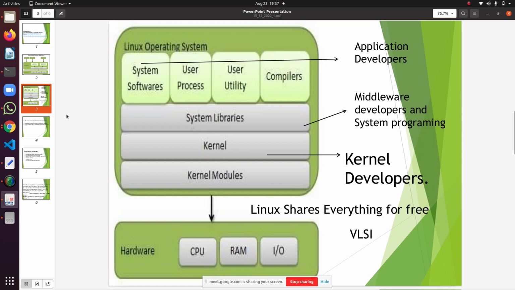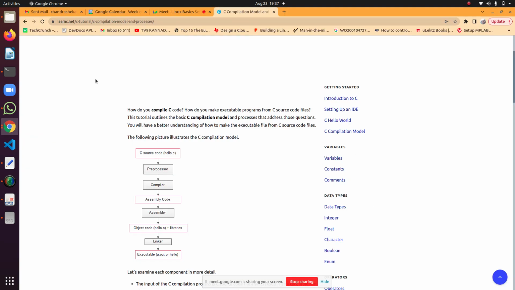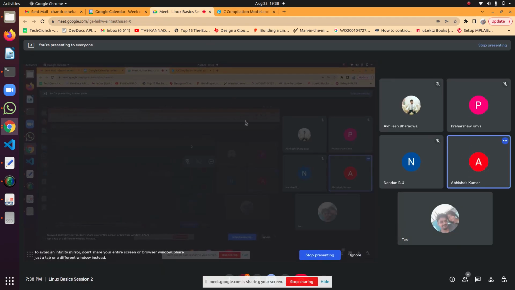So any doubts about today's session? I would like to close the session. I want to continue with compilation, cross compilation, makefile building, GDB and all in the next class. Any doubts, Akhilesh and Nandan? You are able to follow, right? Let me know if you don't follow.